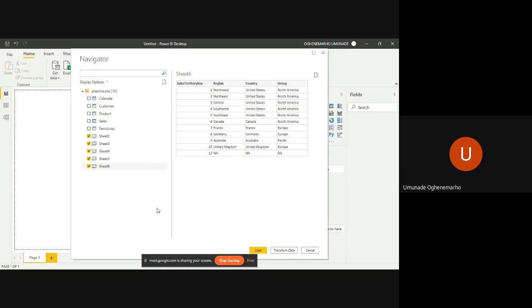Data manipulation and data editing are two different concepts. So we'll be looking at that today. Data editing has to do with what I'll show in a moment. So let me load this in rather than clicking on transform data. I'll load it in first so we can see something.